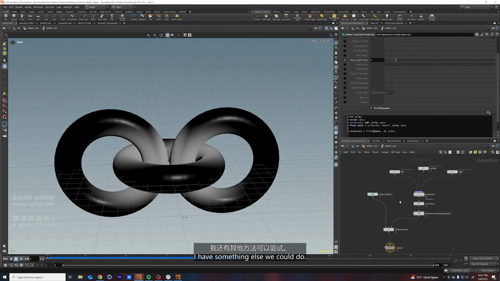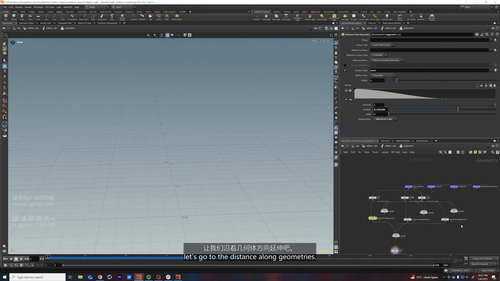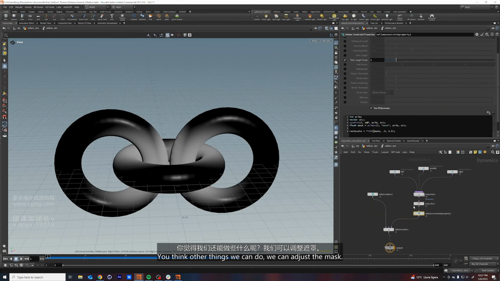I know something else we could do. Things you can adjust here are, let's go to the distance along geometries. We can bring these all in like this so that it's much sharper. So that'll have an effect. Other things we can do, we can adjust the mask. You can make these numbers, the black areas, not go down quite as much or something like that.